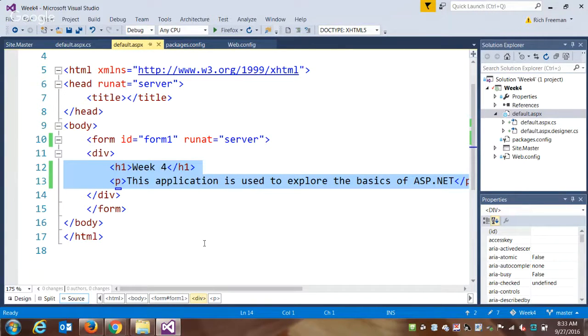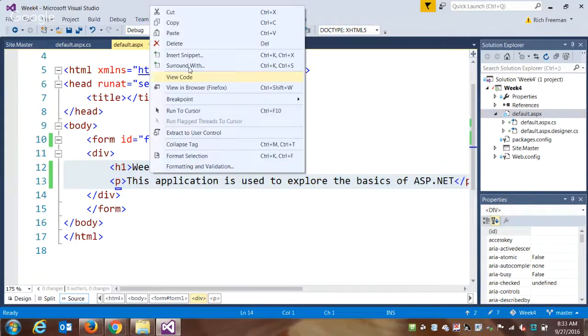Just copy those to our clipboard. And then we're going to delete this page and rebuild it. But this time when we build it, we're going to attach it to our master page. So it uses our theme. So I'll just copy those 2 lines.